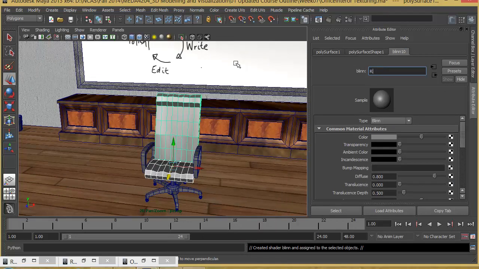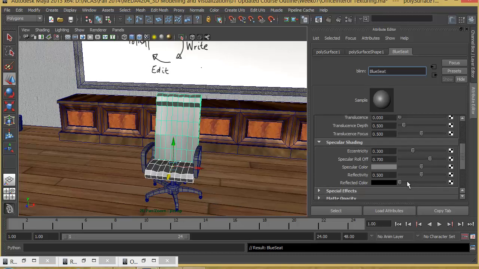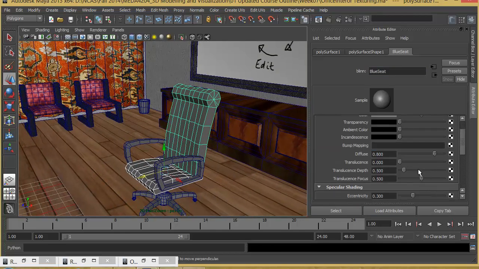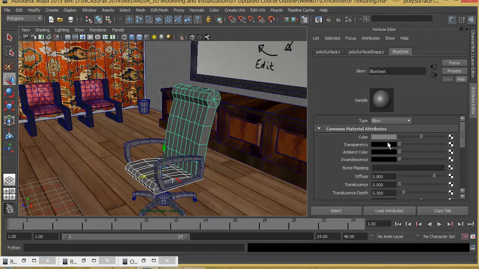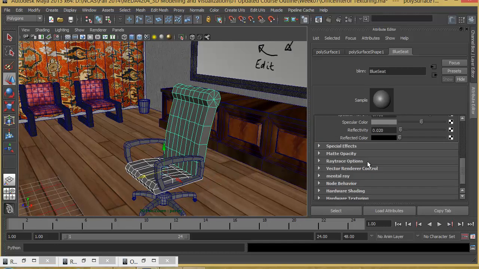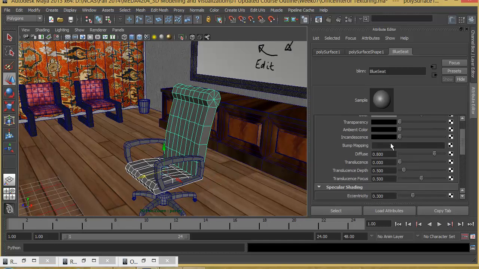This is like blue chair, blue seat. Okay, and let's go ahead and reduce the reflectivity to 0.05 or 0.2, and I will actually make the reflectivity 0.